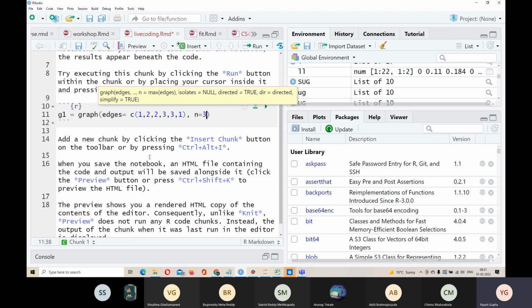So in a directed graph, your edges have direction. If you have an edge from 1 to 2, it doesn't necessarily mean that there will be an edge from 2 to 1. In an undirected graph, it's symmetric. So you can see that the Facebook network is an undirected one. If X is a friend with Y, then Y is also a friend with X.